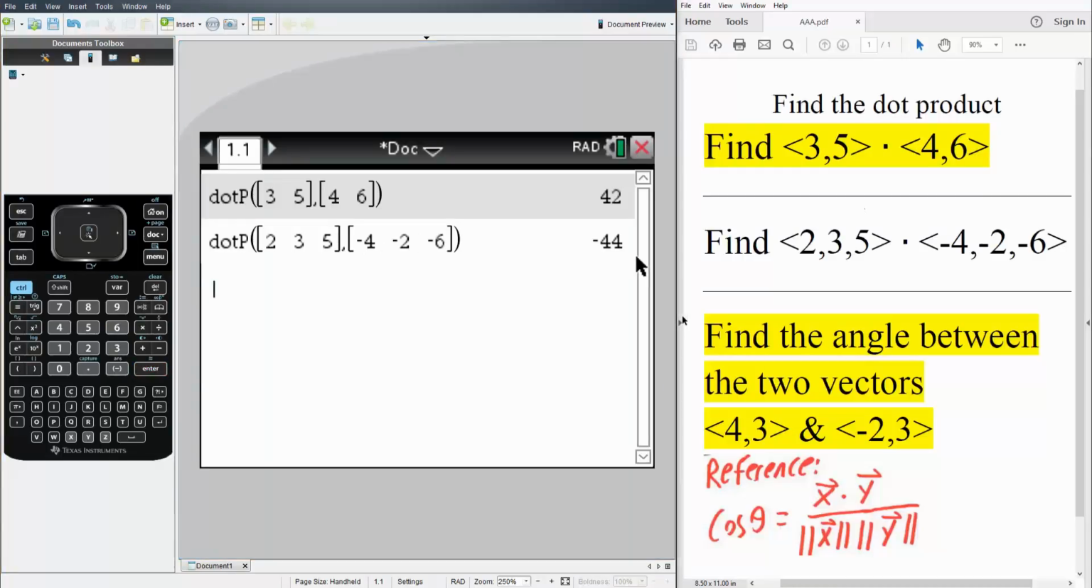And so the last problem is find the angle between two vectors. And we can do that using this formula. It's going to be cosine theta is equal to the dot product of this vector and this vector divided by the magnitude of this times the magnitude of this. So first I'm going to do this. I'm going to get this and then I will take the cosine inverse of it.